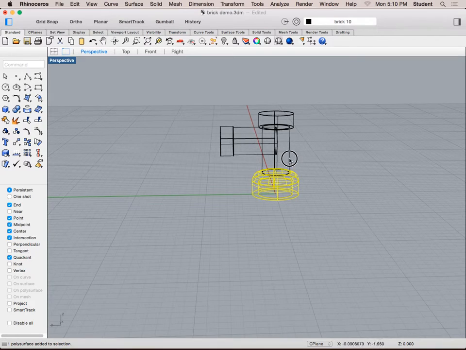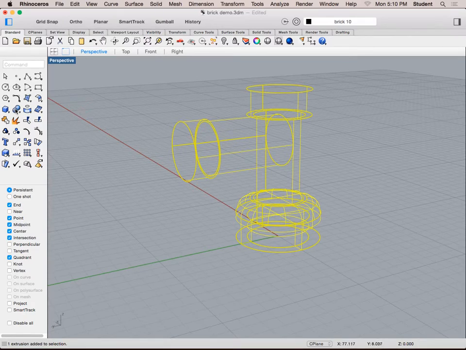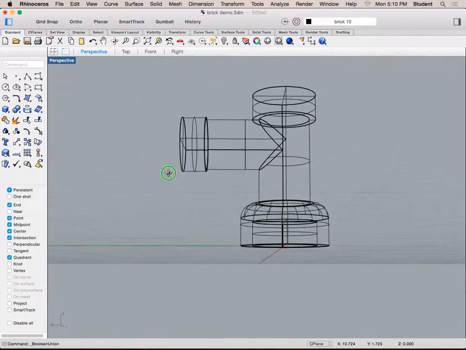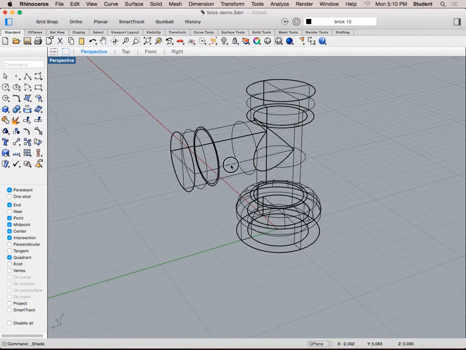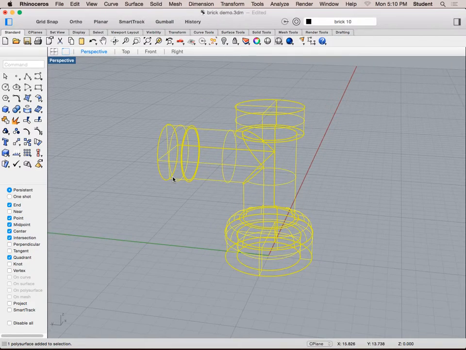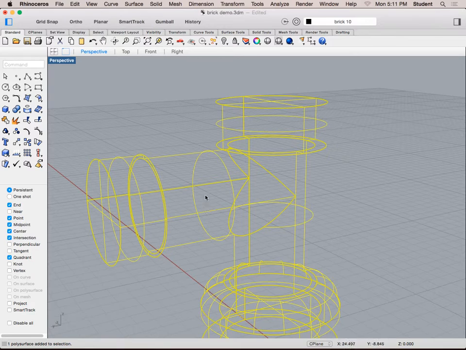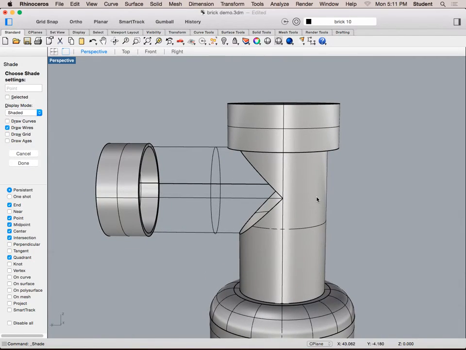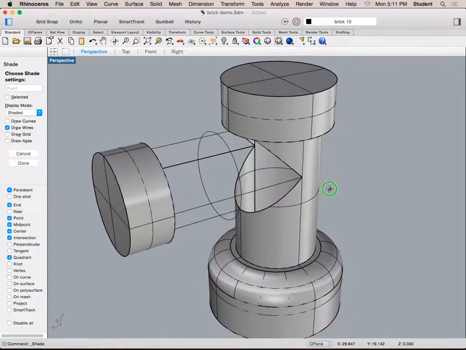I'll grab this, that, and that. These are all solids, so I can use my Boolean command and Boolean them all together. And what happened, so sometimes Rhino doesn't like the Boolean objects that are exactly the same size. So for example, I had taken this cylinder, copy and pasted it, transformed it, and tried to Boolean it to its own self again. It did not like that.